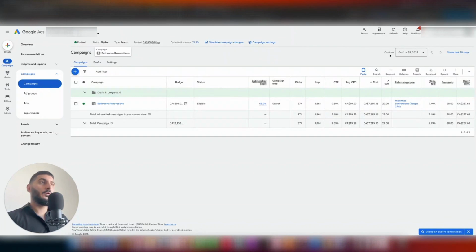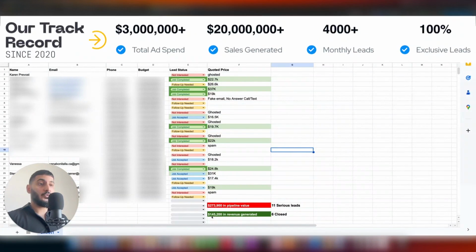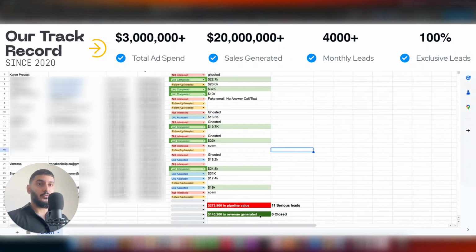From October 1st to October 25th, we've generated 28 bathroom renovation leads at a cost per conversion of $257, which are phone calls and form submissions. And we've spent $7,215 in ad spend so far, which generated $145,000 in revenue so far, and our client is obviously working the rest of the leads.